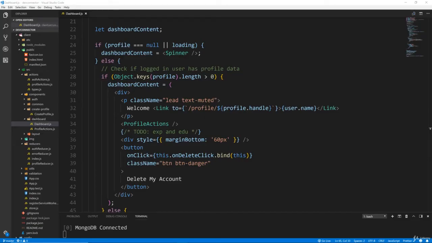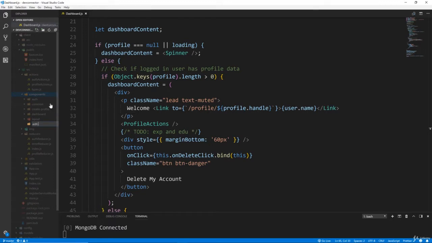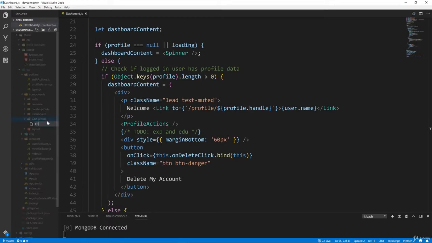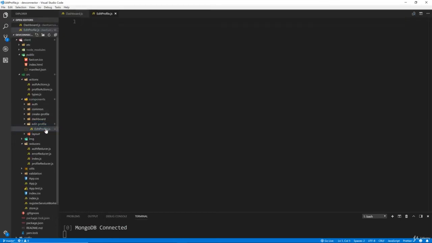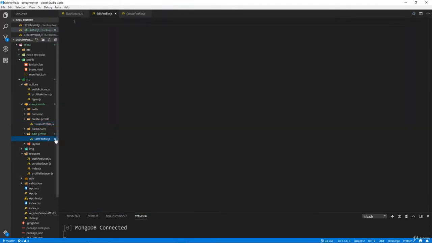All right, guys, so now we want to work on the edit profile components. So we're going to go into components and we're going to create a new folder called edit-profile. And we'll create a file called edit-profile.js. Okay, Pascal case, capital E, capital P. And let's copy everything from create profile. Okay, so we want to grab everything from here and paste that in edit profile.